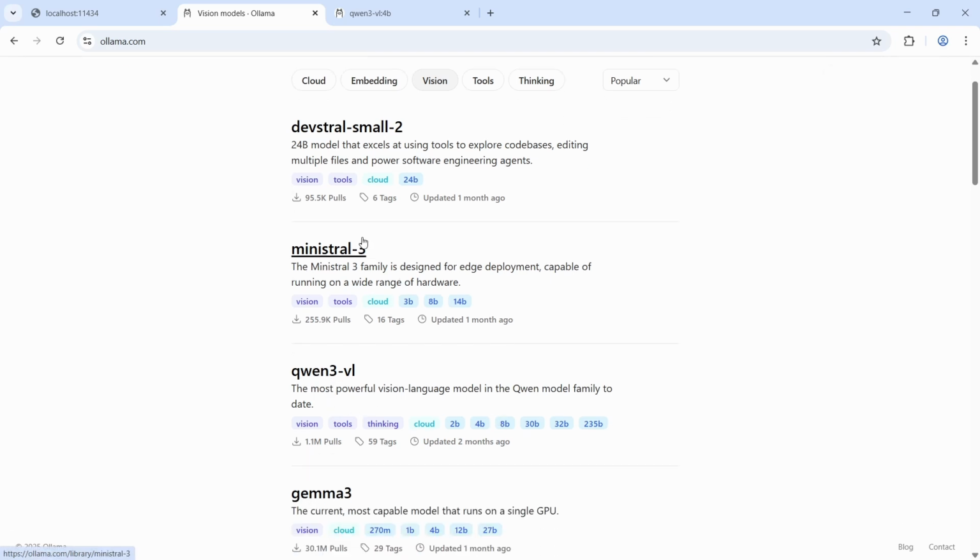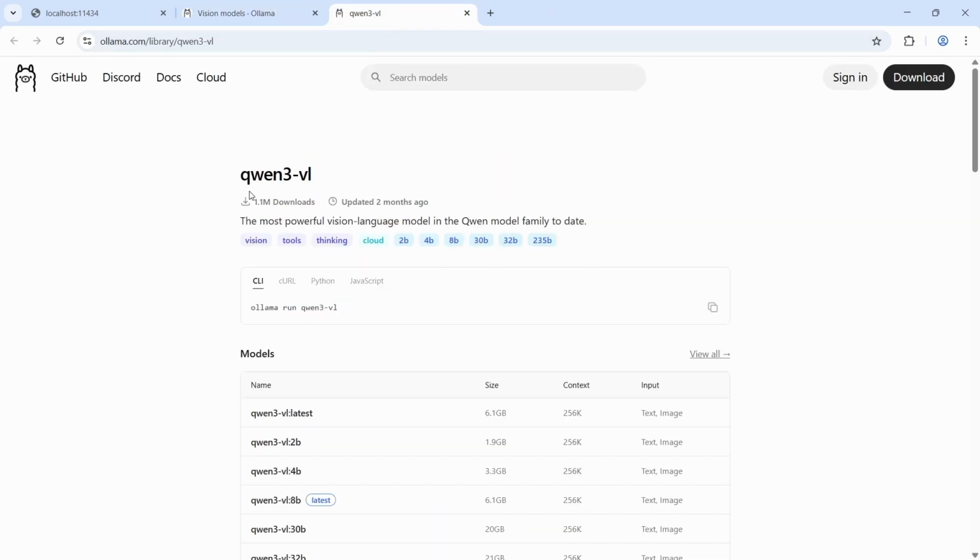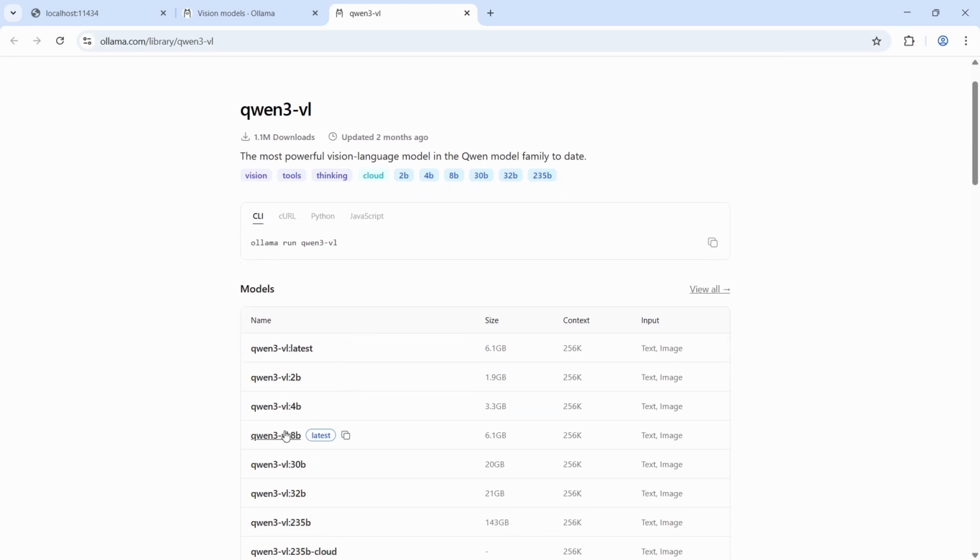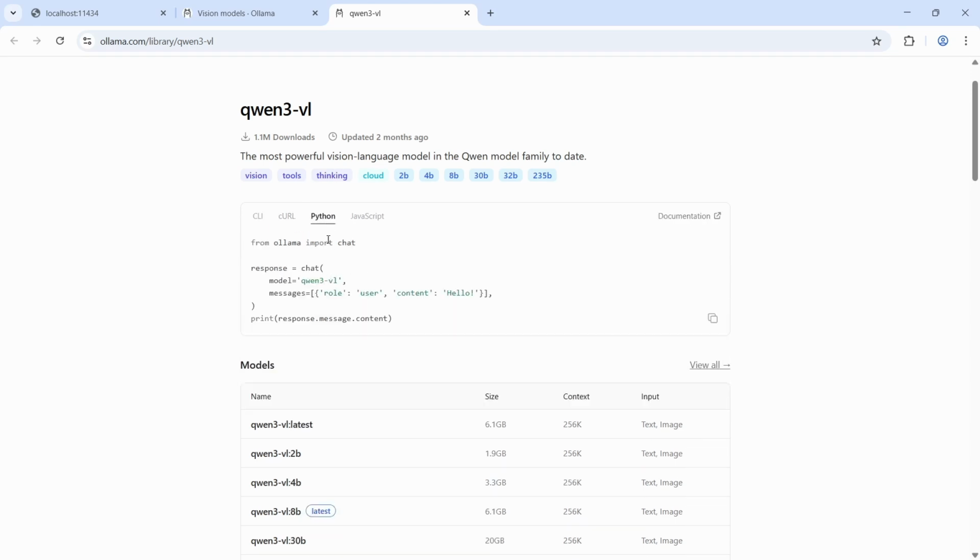Let's start with this Qwen 3. If I go with this model, then I can see 1.1 million downloads, and this can support vision, tools, thinking, and these are the different numbers of parameters it has. So different parameters, 2 billion, 4 billion, and 8 billion parameters are there, and it can support vision, tools, and thinking. And these are the code samples.